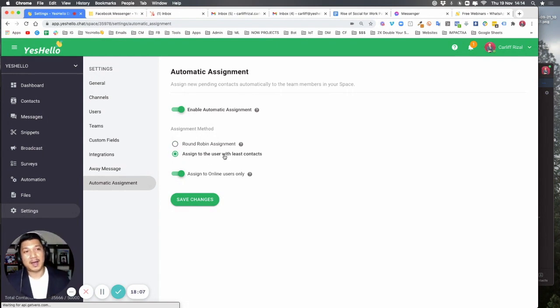So let's say that person already has 5, and then this person finished it all, so they have already very few contacts, and the next few will be given to this person because that person still has 5 to manage, right? Or you can even assign to the users who are online only. This will encourage your team to be online so that they will get assigned some contacts, or else they will not be assigned contacts. This will be beneficial for the company because you'll have your team members answering customers really, really fast. So we in YesHello like to turn this off because we have a chatbot and we are online most times. So that's about it, right?